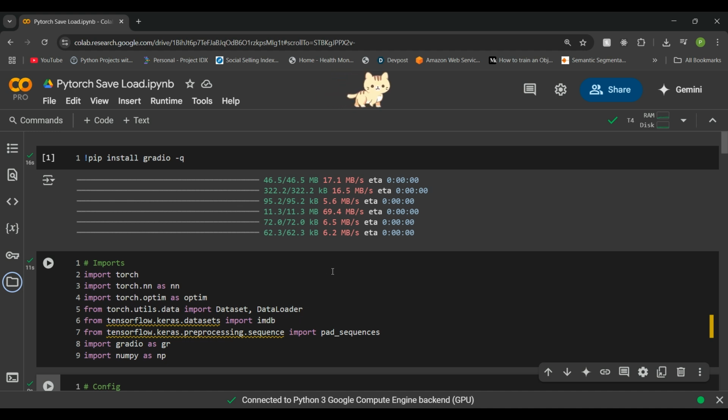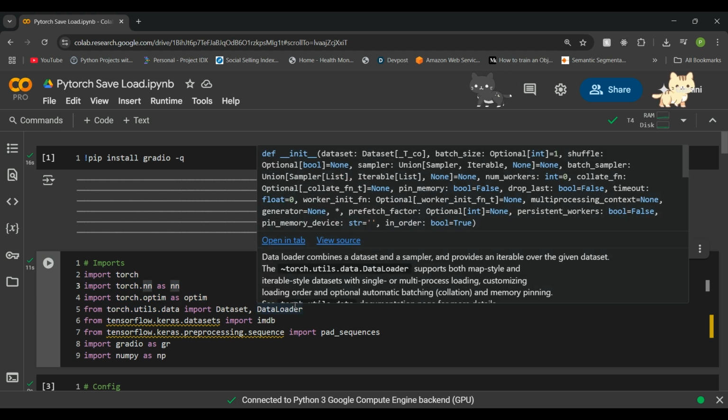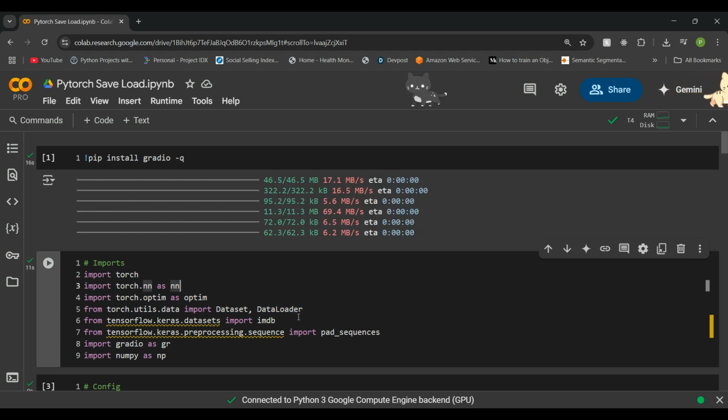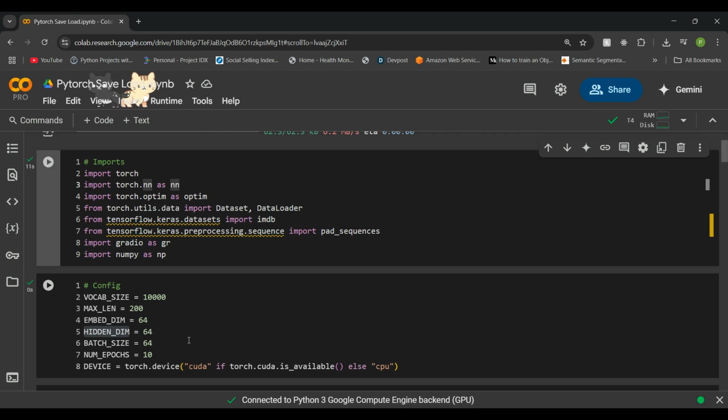So first, let us have a look at the imports. We are just importing the required modules from PyTorch, such as PyTorch itself, then the neural network module, then the optimizer module, and the dataset and the data loader modules as well. For the dataset, we are going to use the same TensorFlow dataset which we used in the previous video. Because we are building the same Gradio app, we are importing that, and NumPy as well for array processing. Then we move ahead with the configuration, or the set of standard variables which we are going to need in this particular code.